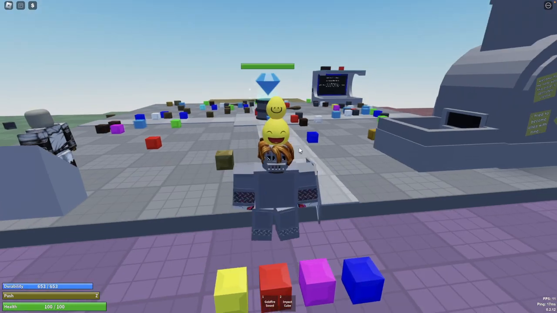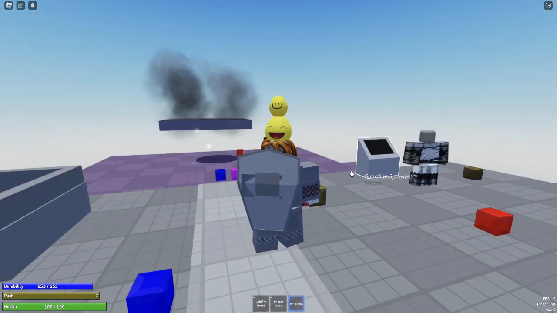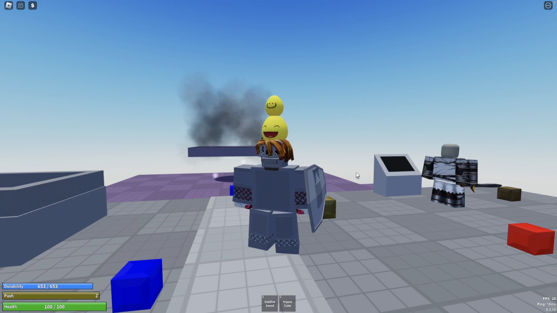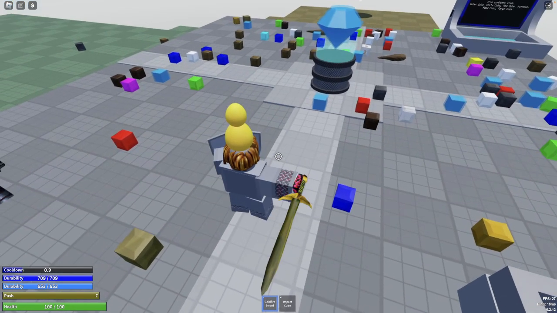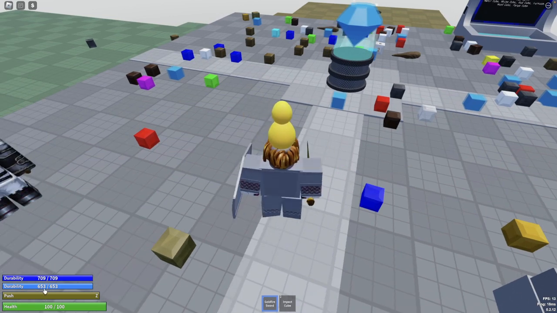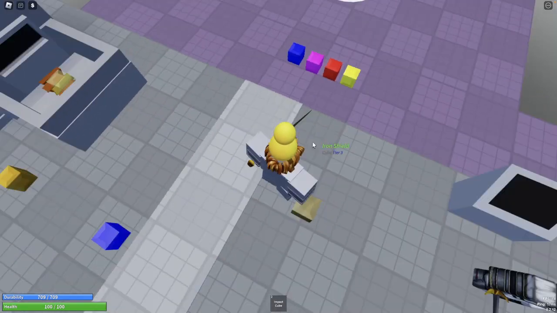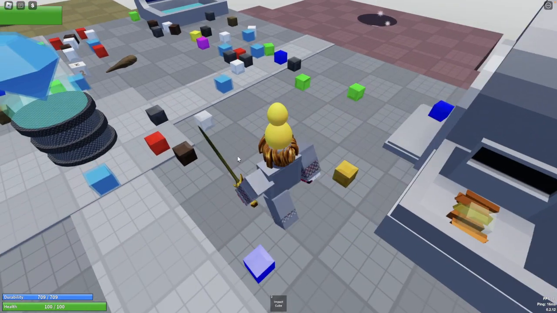And if you're on PC and you want to get things to your other hand, you just press F, and it goes into your other hand, and now you can right click to use your shield, and it'll show the durability of the normal shield here, 653.